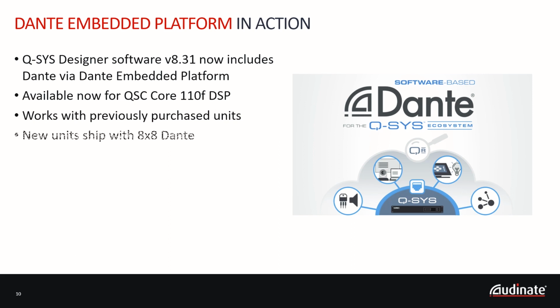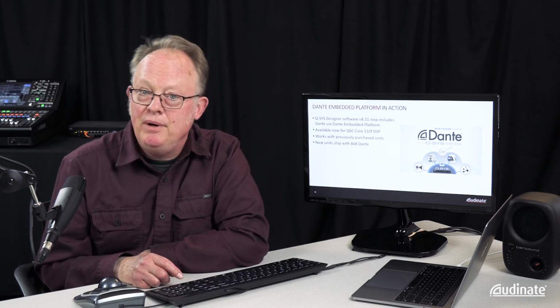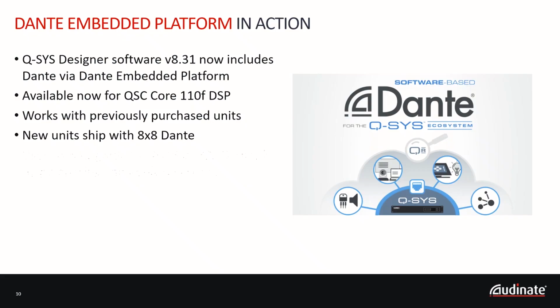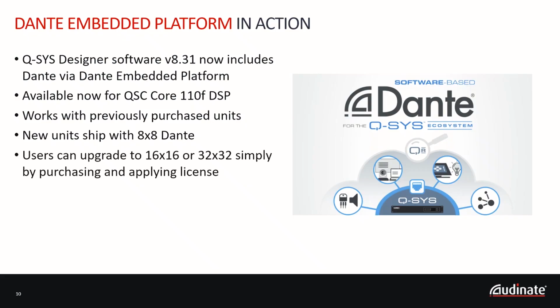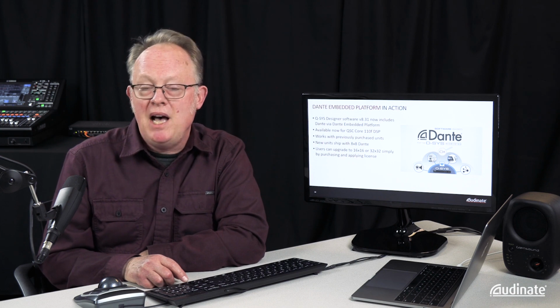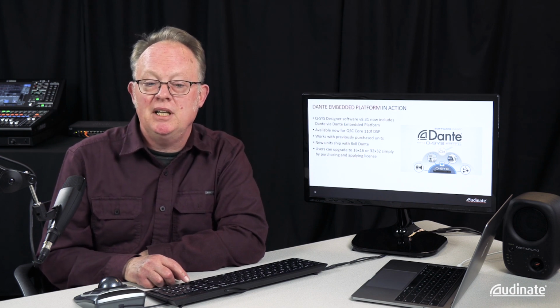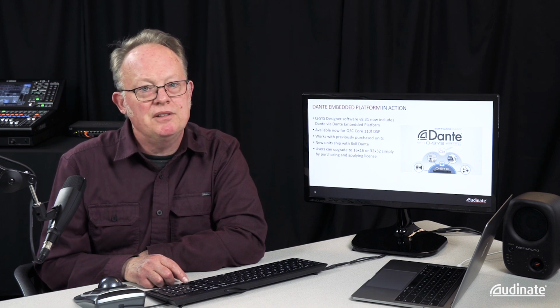If you buy a new unit, it now comes out of the box with 8 channels of Dante as software already enabled. Users can upgrade their product to 16 by 16 or 32 by 32 channels just by purchasing and applying a license. And this really illustrates the power and flexibility of Dante Embedded Platform, giving users the ability to make changes without pulling out a screwdriver.